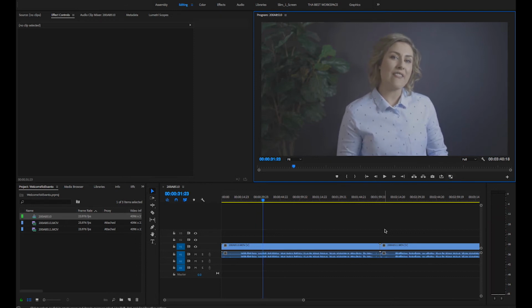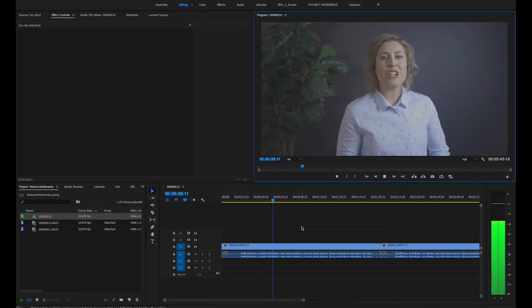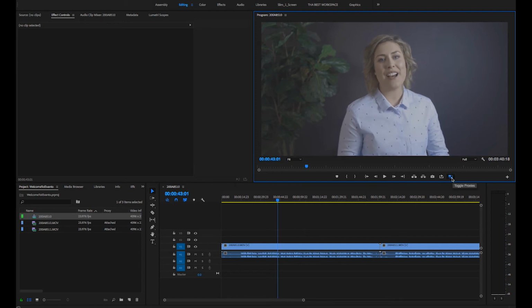Again, if I toggle the proxy, I am at full res, which I love when I color grade, but you'll see it's doing okay, but it's starting to clam up, and it's a problem when I'm trying to edit. Now, it's interesting when you toggle the proxies, there's really not much loss in quality at all.